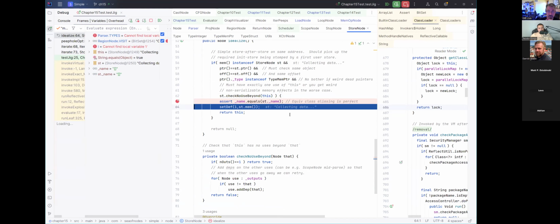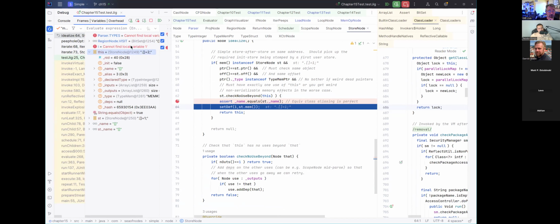So what does this guy do? So the set def of 1. So that's on the this. This is the store of a 2. I'm looking at the object. He's got inputs. His memory input is the first guy. I'm going to get st.mem. Oh, that's the first guy.